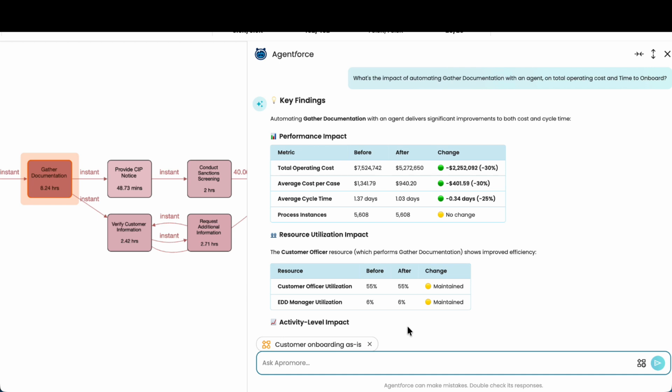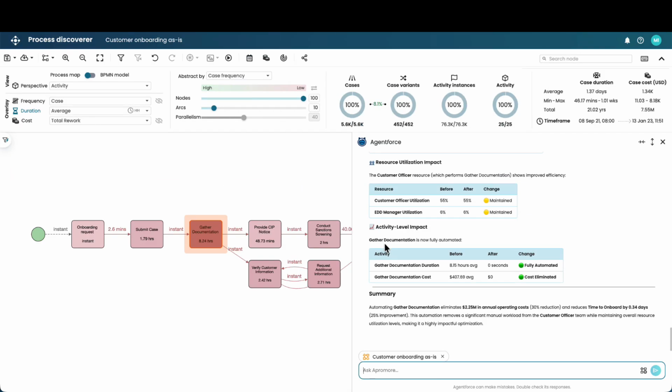Here there's no hallucination, it's deterministic Monte Carlo based simulation. Automating gather documentation with an agent delivers significant improvements to both cost and cycle time. Minus 2.25 million, around 30% reduction on operating cost, and impact on cycle time from 1.37 days down to nearly 1 day. So this is Agentforce powered by Apromore. Your processes reimagined and agentified with a direct link to ROI.